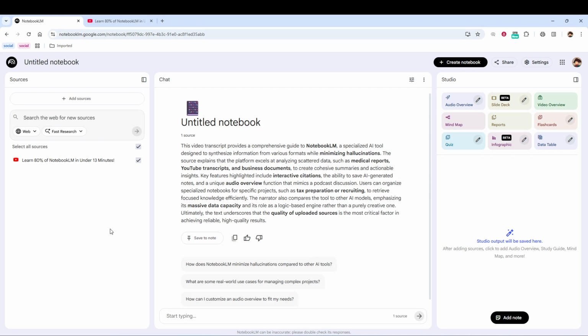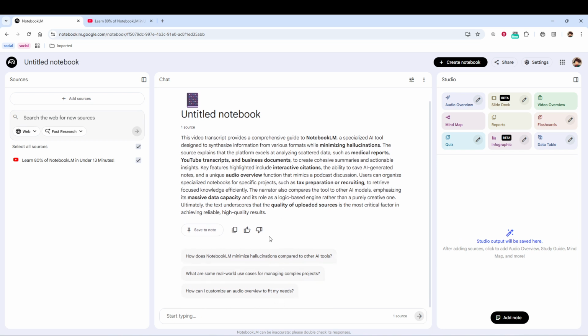Once your source is loaded, move to the chat panel in the center. Here, you will type a question to analyze the video content. Notebooklm will respond with answers that include clickable citations. Those citations help you verify where each point came from in the source, which is useful when you want your script to stay faithful to the original video.